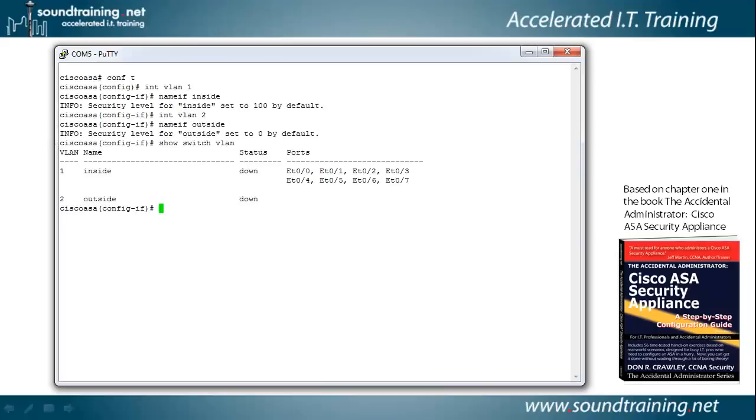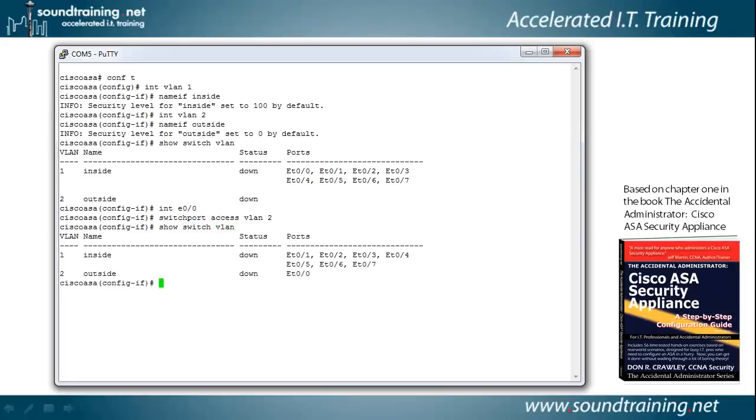We need to make it a member of VLAN 2, so let's do that right now. We'll go to interface E0/0, and we're going to do switchport access vlan 2, and that makes it a member of VLAN 2. You can see that again with the command show switch vlan. And there you can see that now Ethernet 0/0 is a member of VLAN 2.